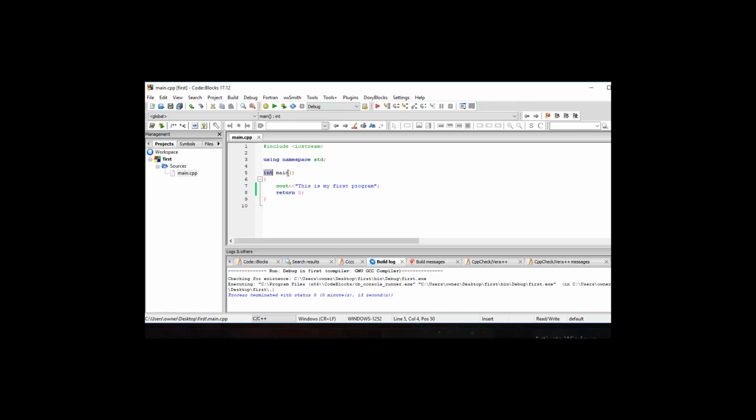So why am I calling this main a function? Because, as I have mentioned in the previous module, in a function, this sign is indicating the function. So main is a function.